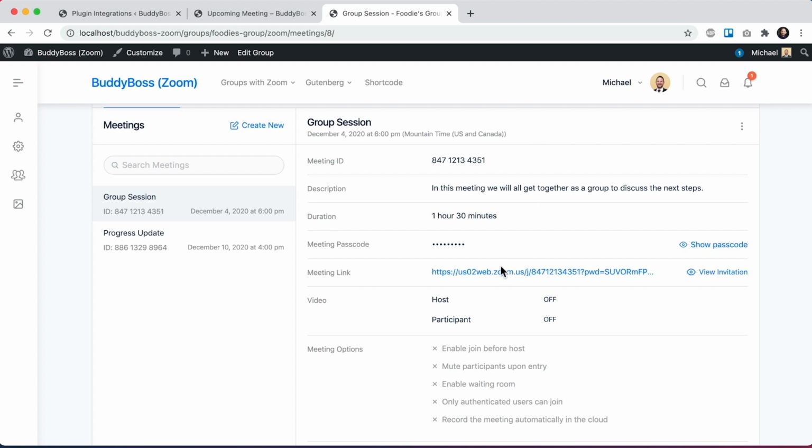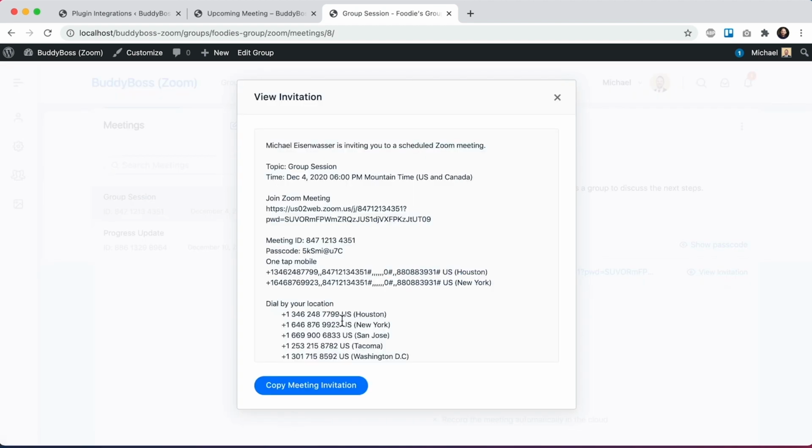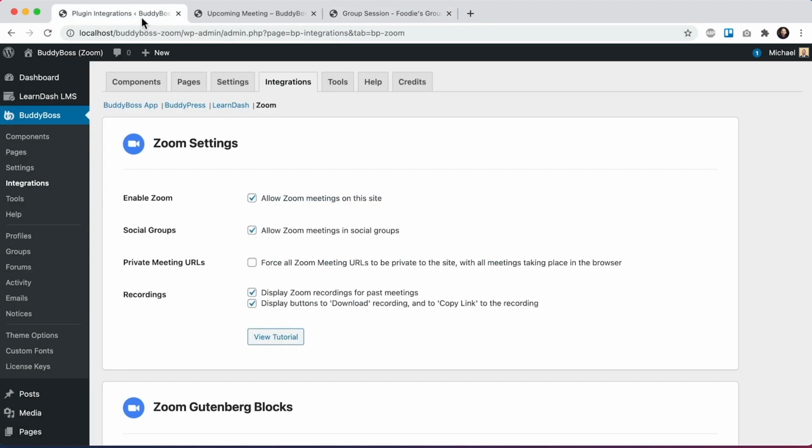So this can create a problem because their users could theoretically take this link or take the invitation and share it. And people who are not members of the site or who are not part of that group would have access to a meeting link that they're not supposed to be in and could potentially drop into that meeting. So this feature is added for security to make it harder for that to happen.